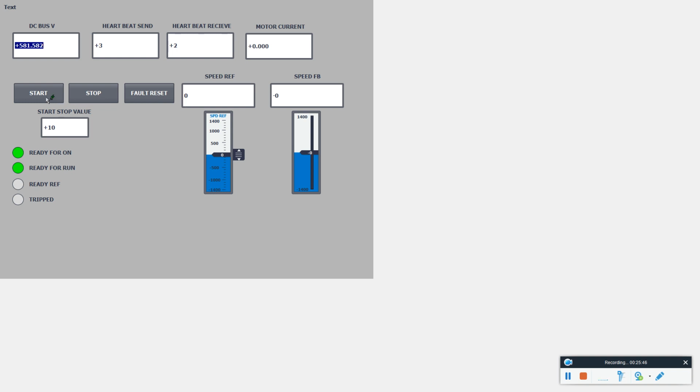Okay, now let's give a start command. Okay, now my drive has started. So if I give the speed reference, the speed feedback will be coming. So you can see the status word signals here: ready for on, ready for run, ready reference.